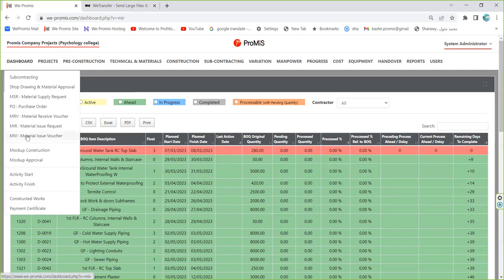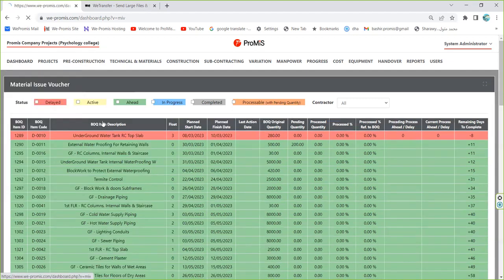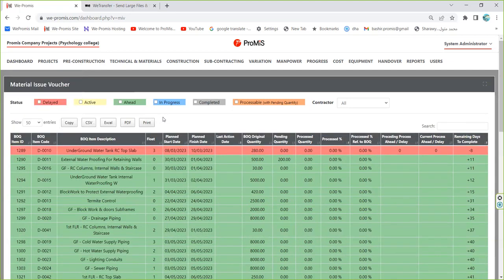And here is the material issue voucher, which means the site store, when he receives a request from the engineer to deliver some material to the site, once he delivers some of these materials, he will be dealing with this sheet.